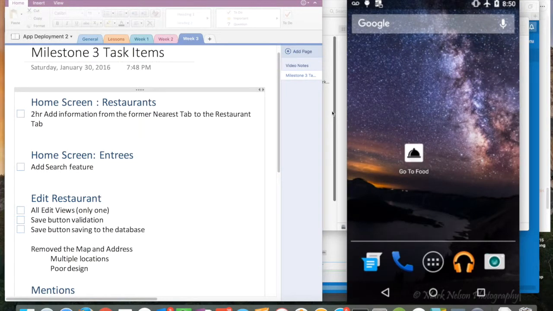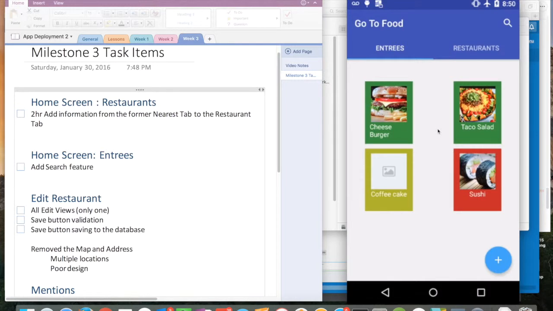Okay, so here we are on the computer with our usual setup of Visor and our task items. So first thing you'll notice is we have a launcher icon for our app. So let's click into that, and then there's our screen.